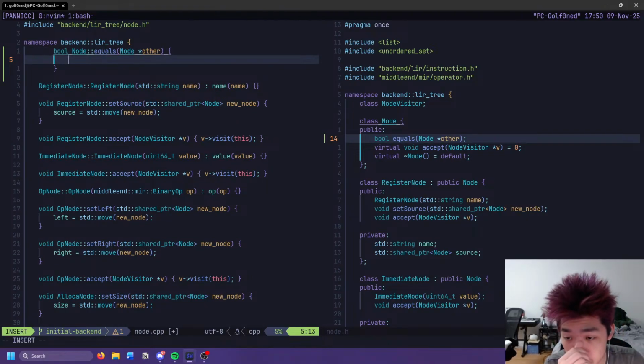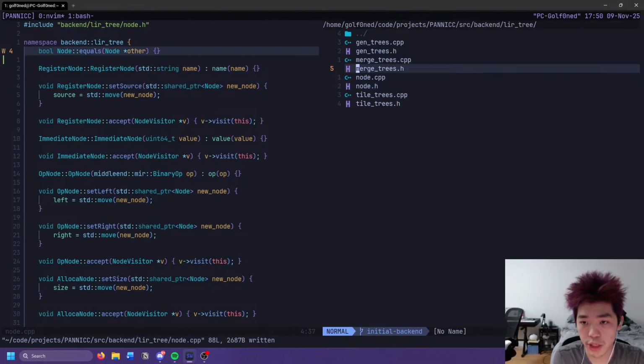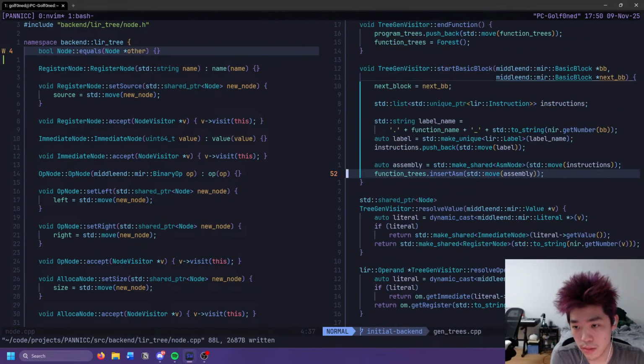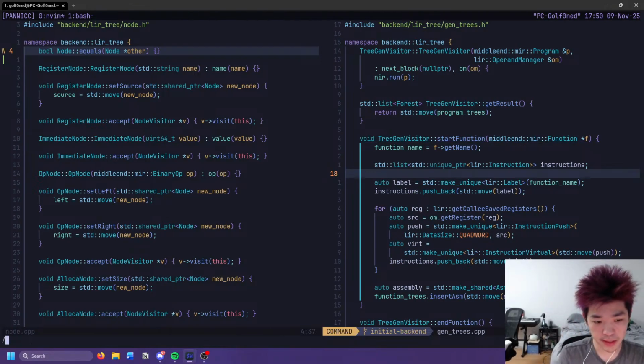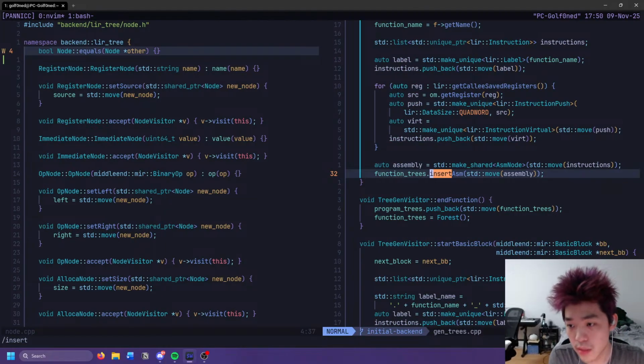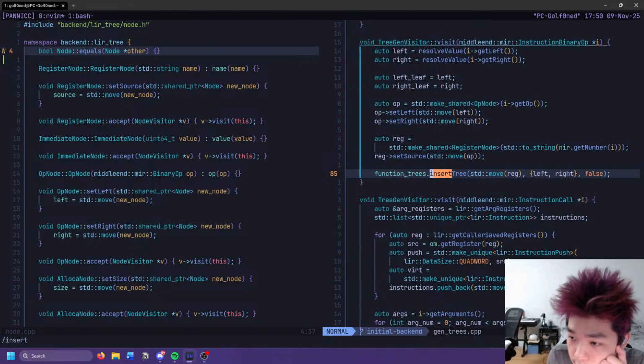Or maybe we could do register node? I don't know. I guess the only possible values for children are register nodes and registers and immediates, right? I think that's what we have, at least. Let's check how we gen trees again. So let's look up insert. There. Okay. So this is assembly, so that doesn't matter. This assembly. This one actually matters.